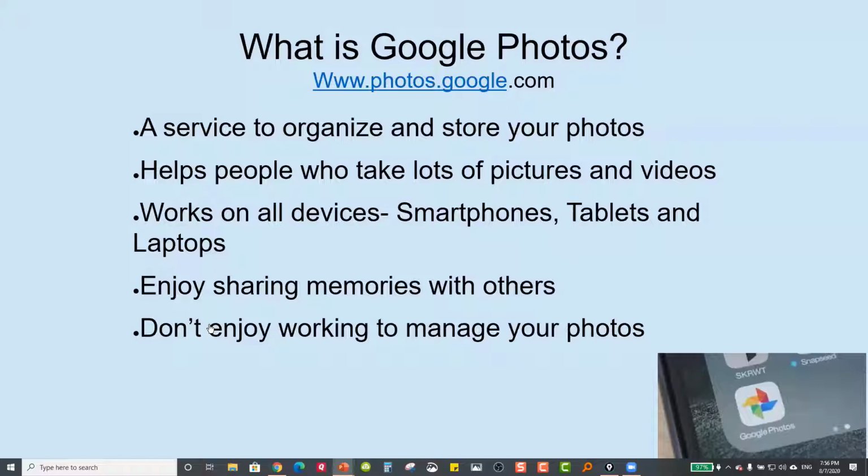And it helps people who take a lot of pictures and videos, because again, we don't have time to label all these and try and store them. It works on all devices. It works on basically smartphones, tablets, laptops. It works on Apple. It works on Android. It works on PCs. Google Photos works everywhere, and enjoys the sharing of memories with others. And again, you don't have to work on managing your pictures.